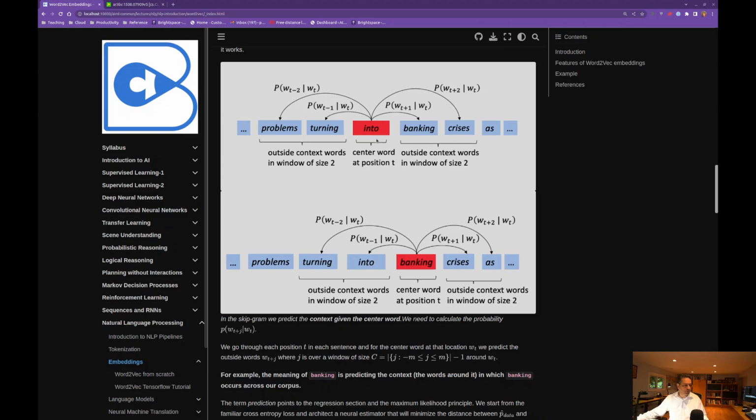Okay, so for "into", we have a context window of 2, as we discussed, let's say in this case. So the words that are appearing next to it are "problems" and "turning", "banking" and "crisis". For "banking", it is "turning" and "crisis". So we have a whole bunch of these sentences, and each word, in fact, is going to give us an opportunity to create, if you like, a data set. We'll see that in a moment, how we will do that without really much of an issue.